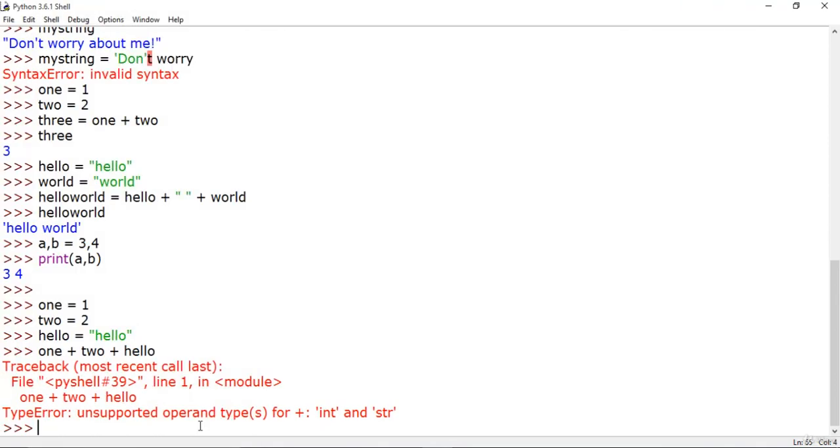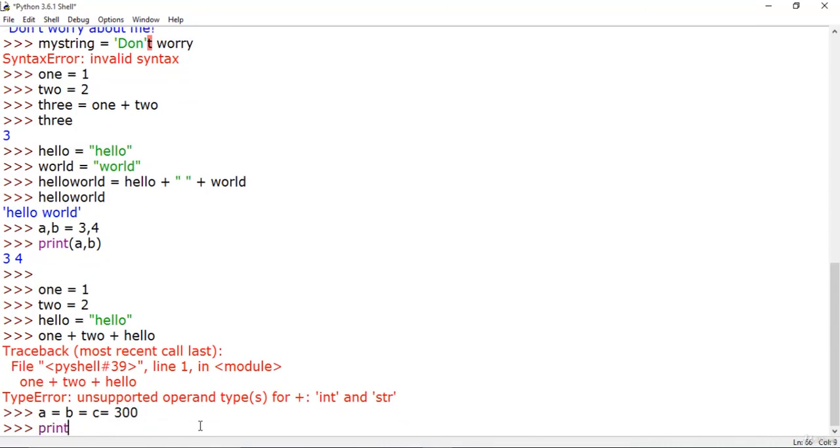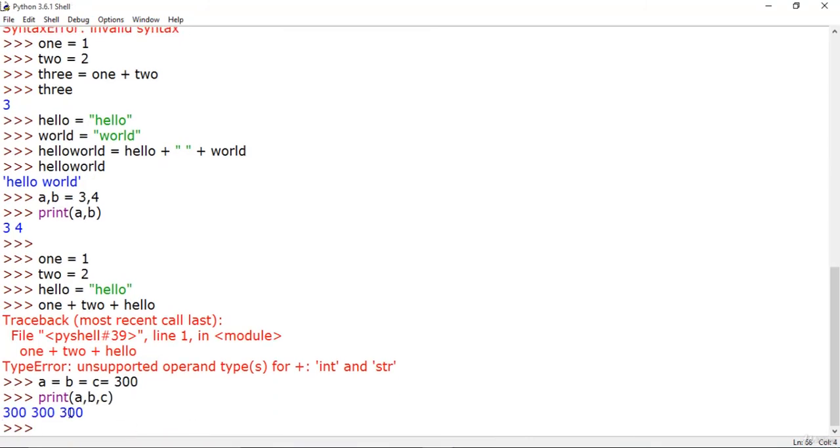Furthermore, Python also supports chained assignment, which makes it possible to assign the same value to several variables simultaneously. So what I really mean is, let me make a variable A, variable B and variable C, and assign the value 300 to all of these variables. When I print A, B, C, the variables that we just assigned, you can see 300, 300 and 300. That means we have a chained assignment here. In this chained assignment, 300 is assigned to variables A, B and C simultaneously.